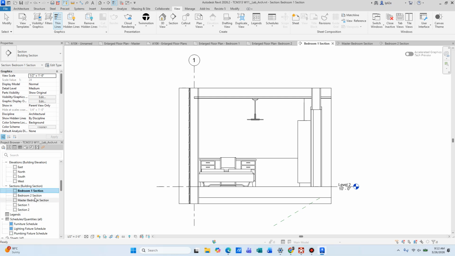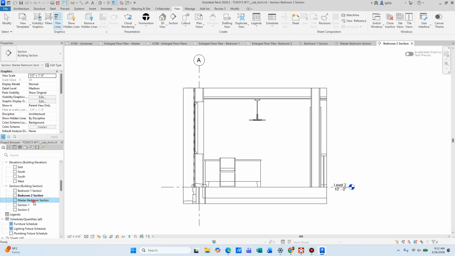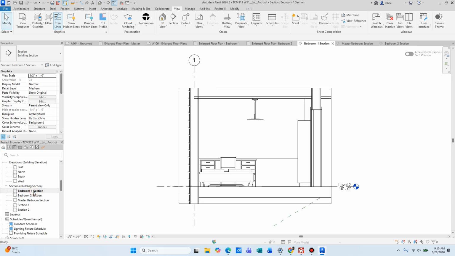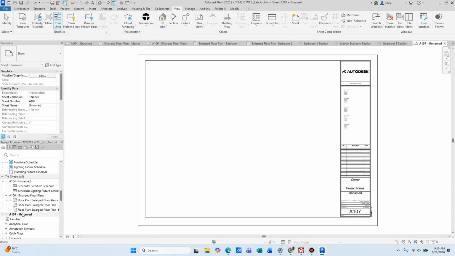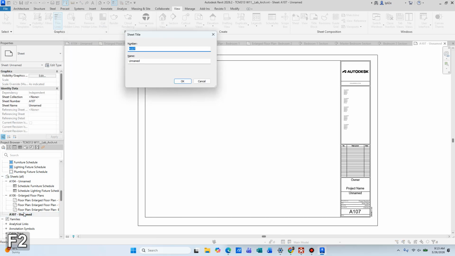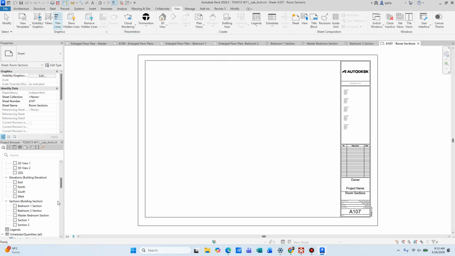Now that you have all the sections for the rooms, you just need to place them in a new title block. So it's going to be A107. Name it room sections and place those inside the sheets.